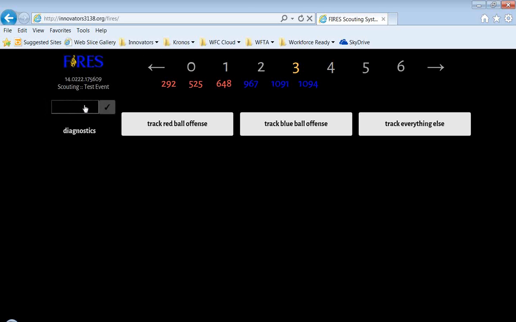So you just select change scouter, and on a tablet you'll probably see an on-screen keyboard come up. I'm just going to put in my initials here. It doesn't really matter what you put in, and then you select the checkbox. If you have a tablet, the enter key will not actually log it in. You do have to select that checkbox to enter it. You can see now that the scouter doesn't say change scouter anymore. It has my initials for my scouting.